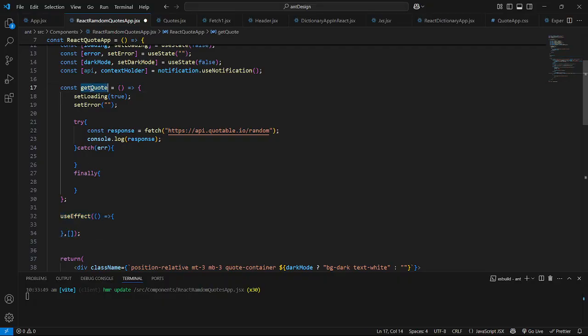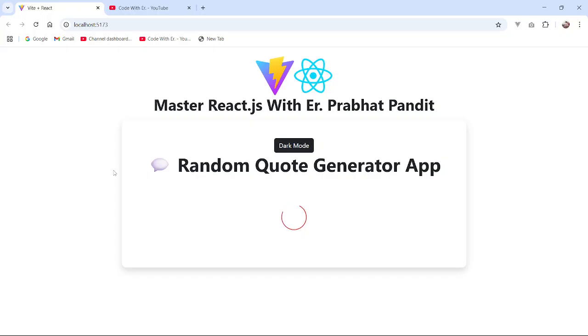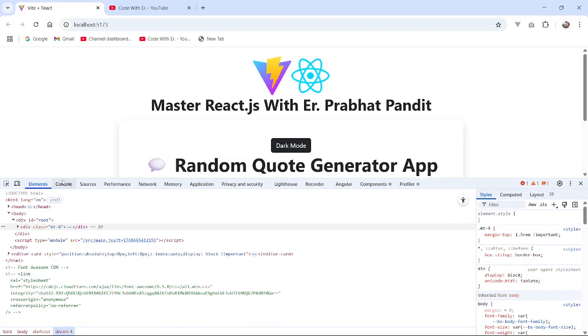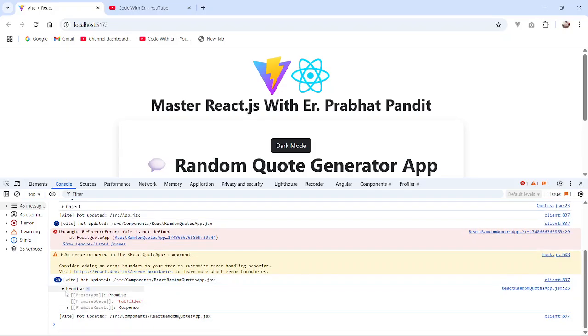So let me call get code from here. In this way, whenever our component is mounted, we will run this get code method. Just save the file and have a look in the browser. Let me go to the console, and we can see here we got the promise only.